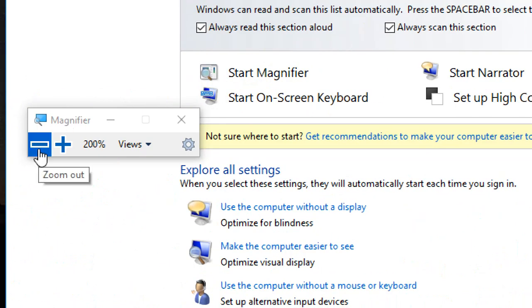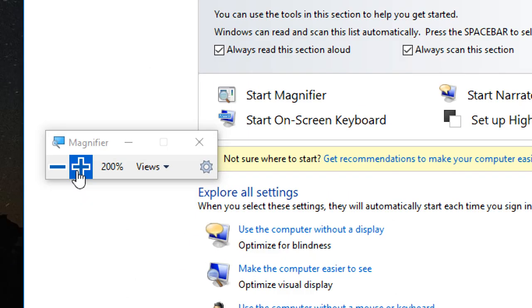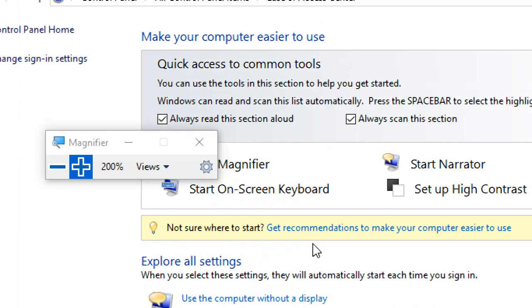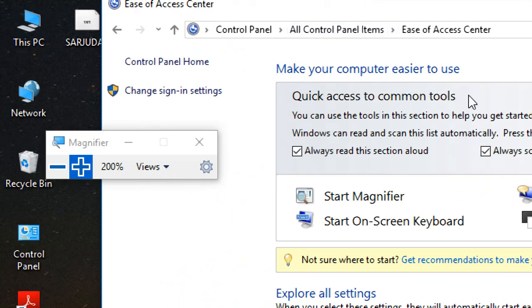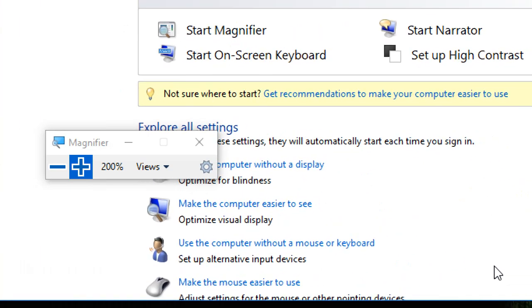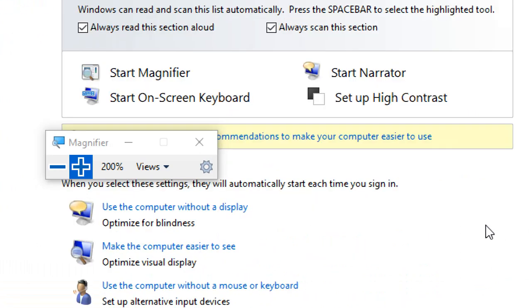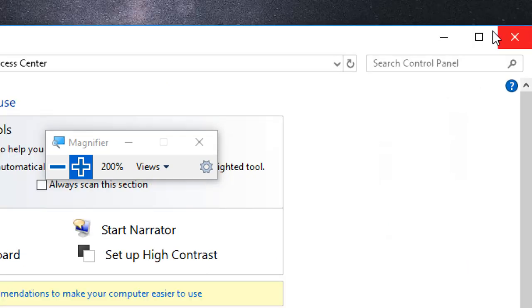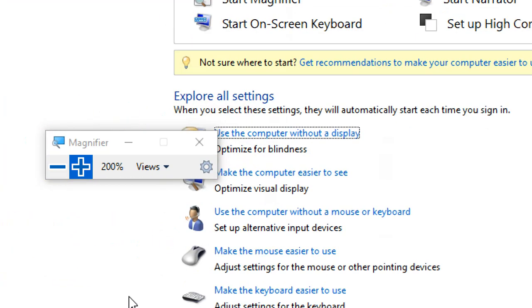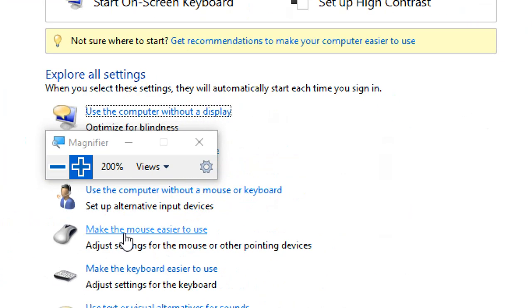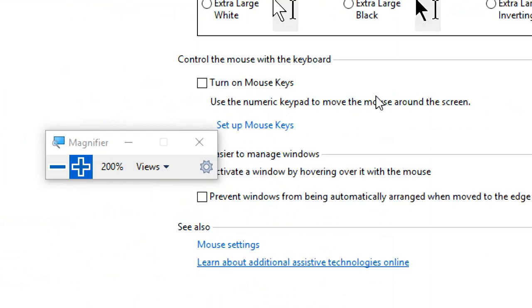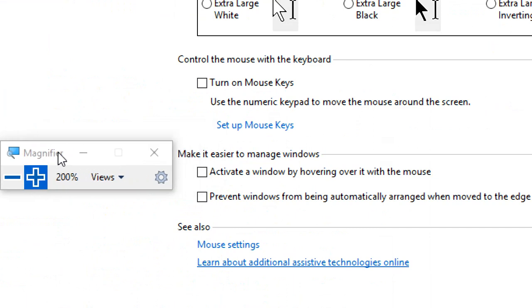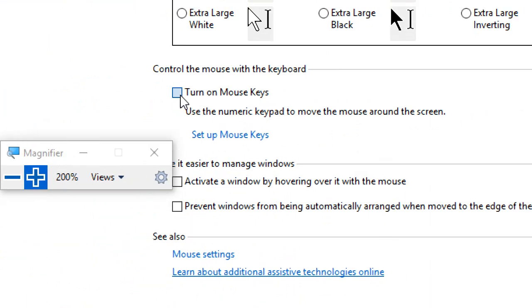Now, there is one option, make the mouse easier to use. Find make the mouse easier to use. Set up high contrast. Make the mouse easier to use. Here is one option, turn on Mouse Keys. Find turn on Mouse Keys and click on it.